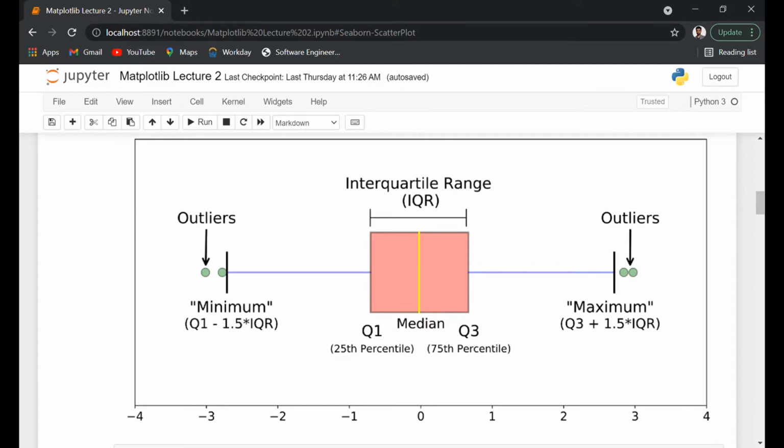Okay, so in the same fashion, you have to first calculate this particular formula: Q3, which stands for the 75th percentile, plus 1.5 times IQR. IQR stands for interquartile range. You have to calculate it first, and if any number in the list is greater than this particular thing, it will be known as an outlier. I hope it makes sense now.